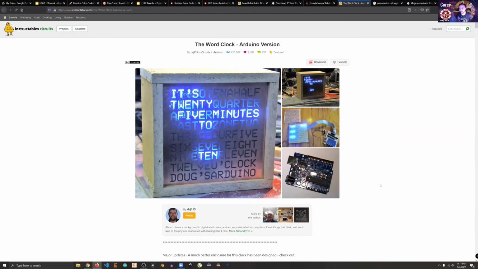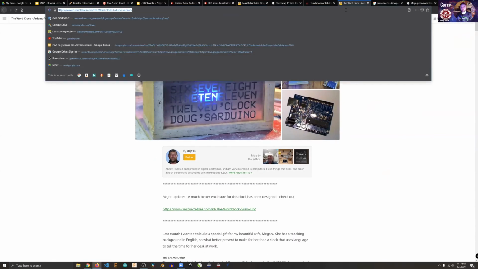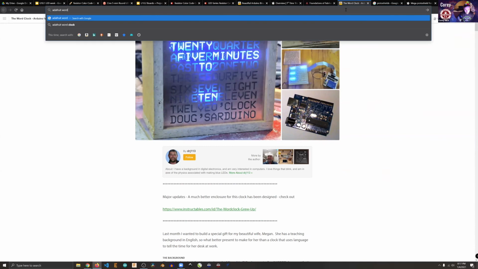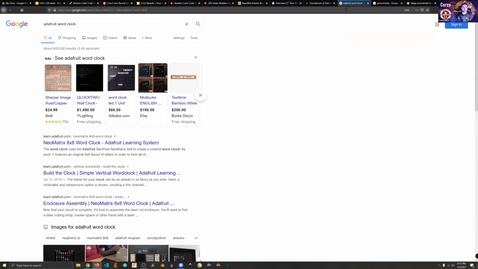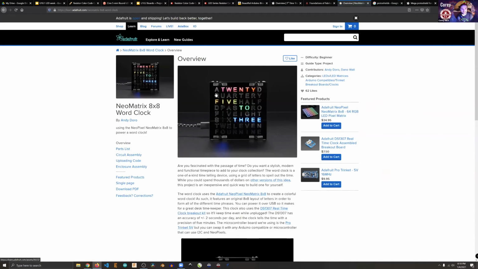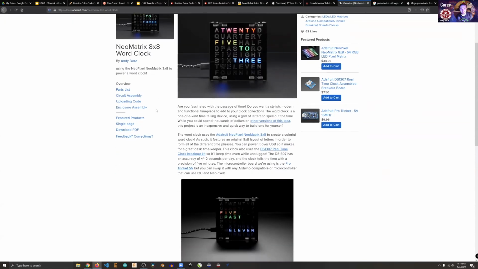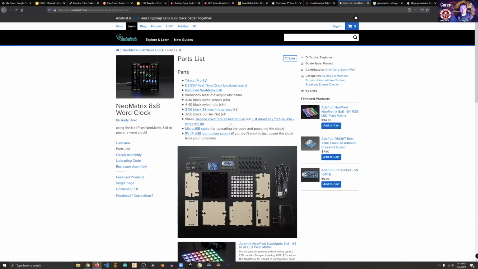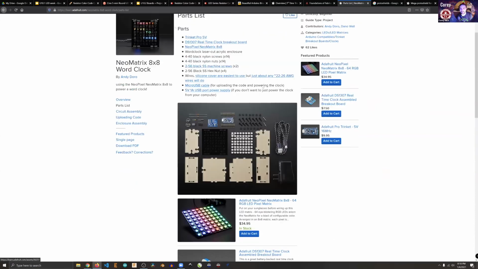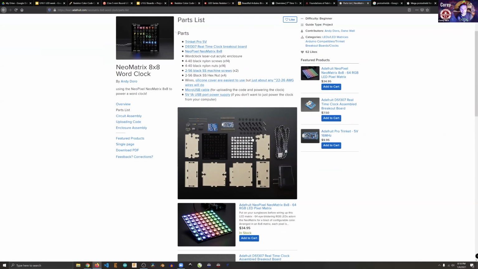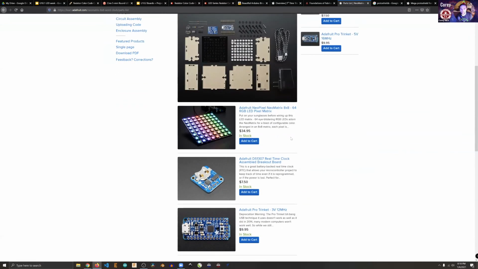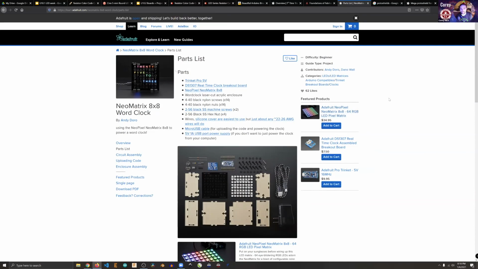So if you find a project that you're passionate about, and Adafruit has, let's see if we can do Adafruit word clock, you can hop in, NeoMatrix. Look at that. Boom. NeoMatrix 8x8 word clock. Here's your parts list, and there's all of your stuff. These are often a little bit more expensive, right? Because they're very buttoned up, but it's a really good set of instructions to follow. This is absolutely a good way to get started with projects and to make sure that you feel successful at the end of the week, which is sometimes the most valuable part of it.